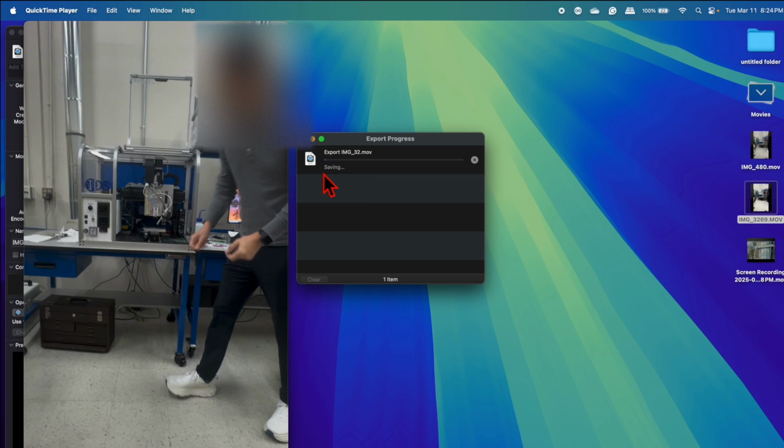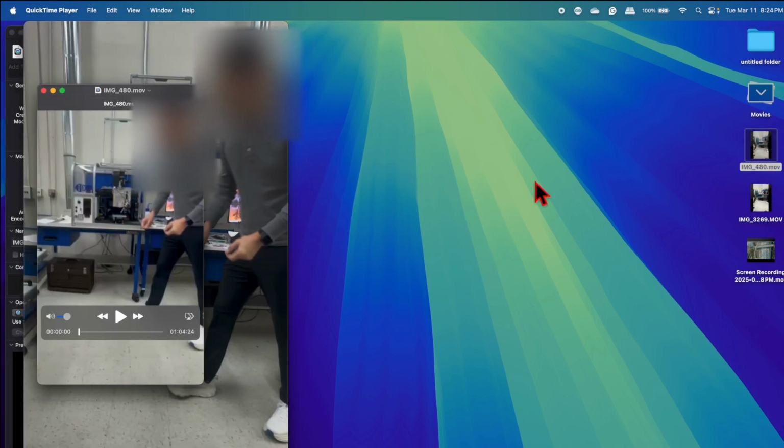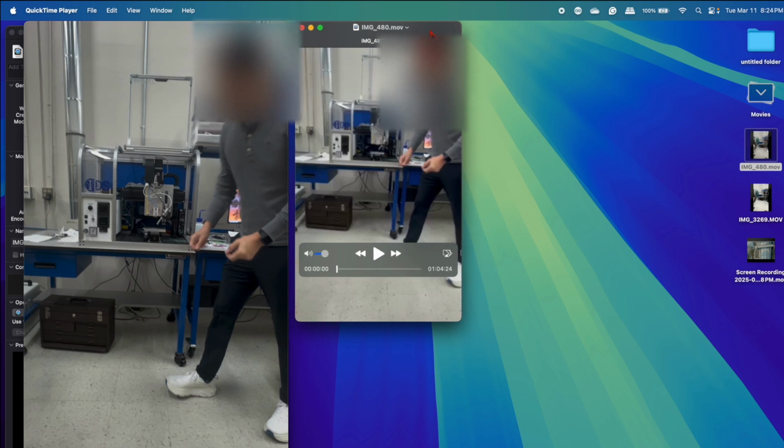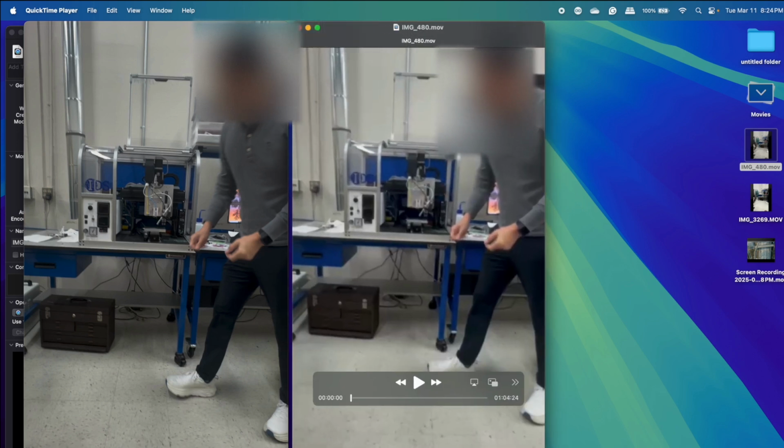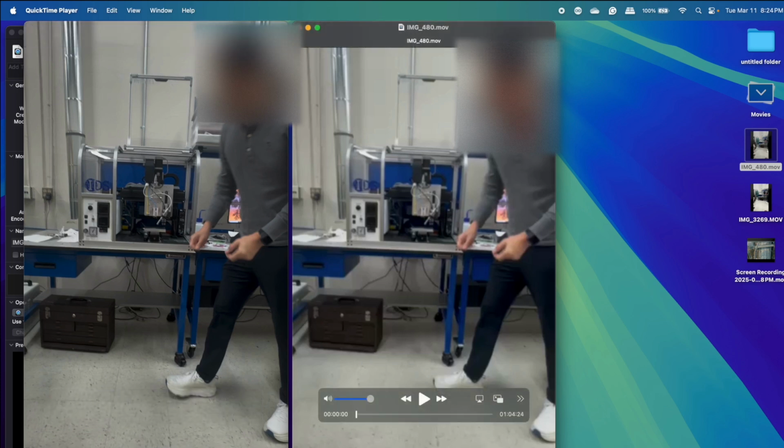Since I have already done this video exporting, I will stop this process over here and directly walk you through. So here is another video which was exported earlier. Now if you see, the video quality has reduced. So this one is 4K, whereas this one is 480 pixel.